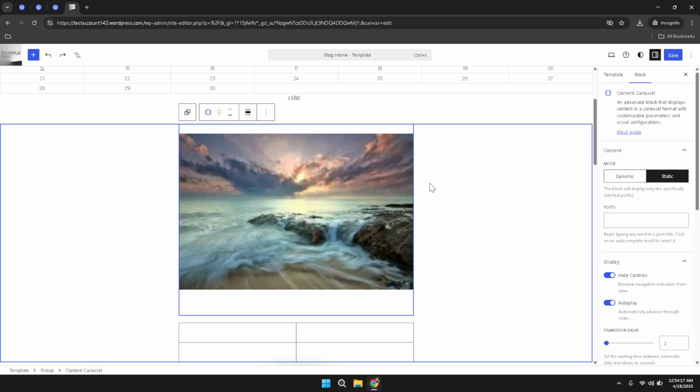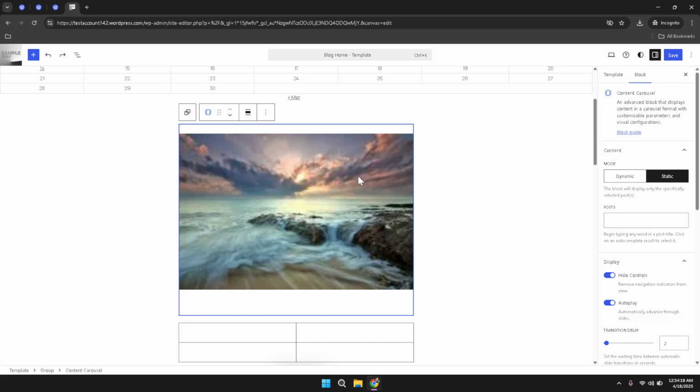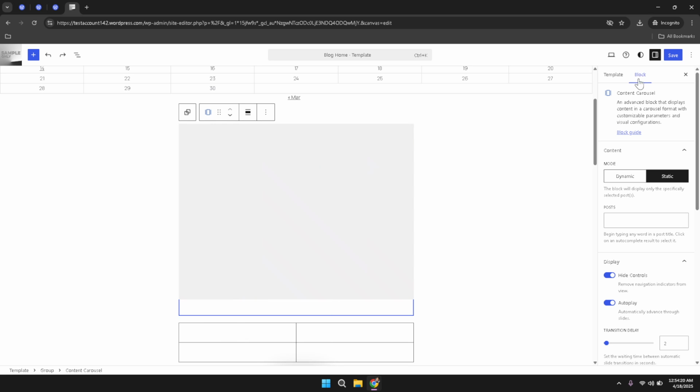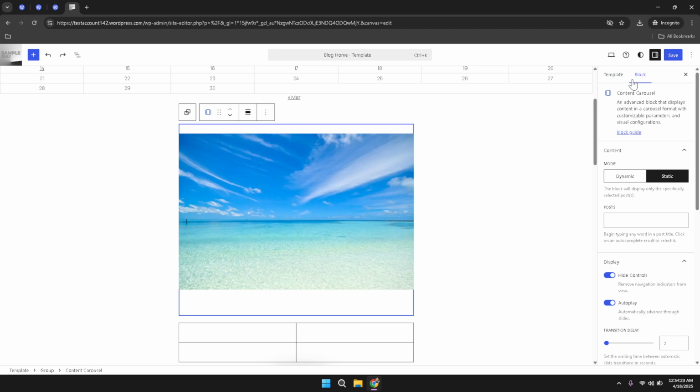Once the group is open, shift your focus to the Block tab. The Block tab is where you will see a list of individual blocks included in the carousel group. This tab is fundamental because it displays the settings that control the appearance and behavior of each content block.